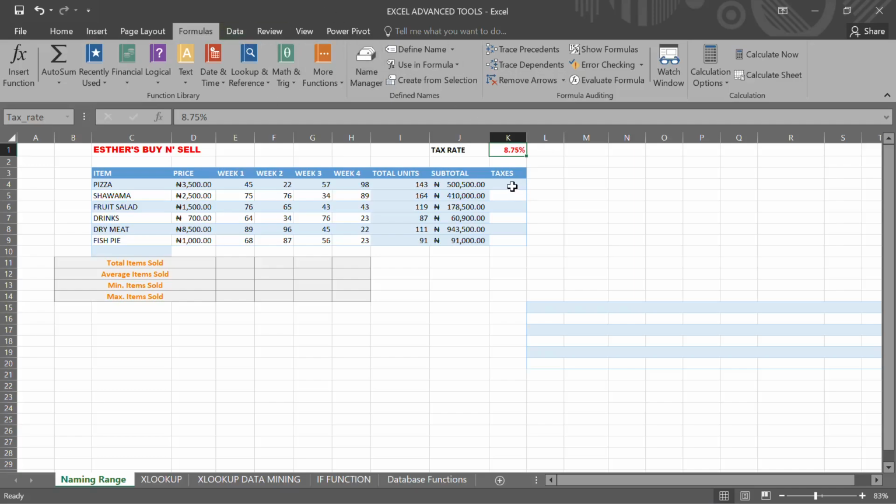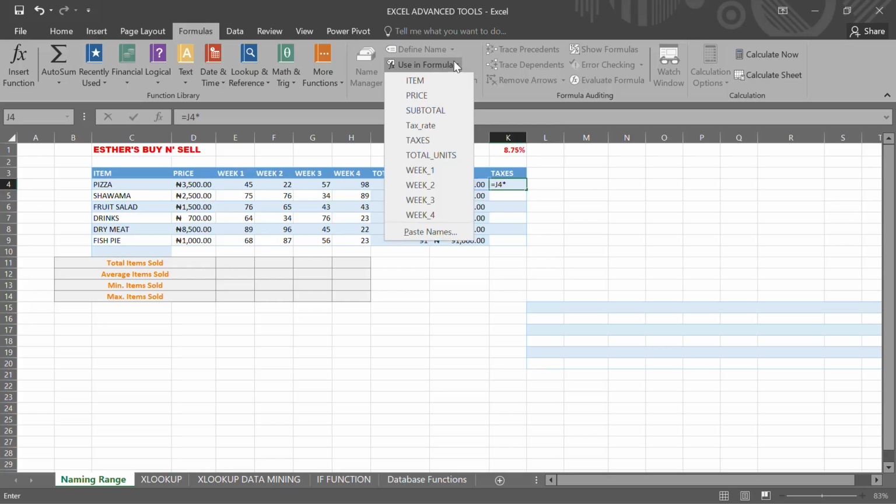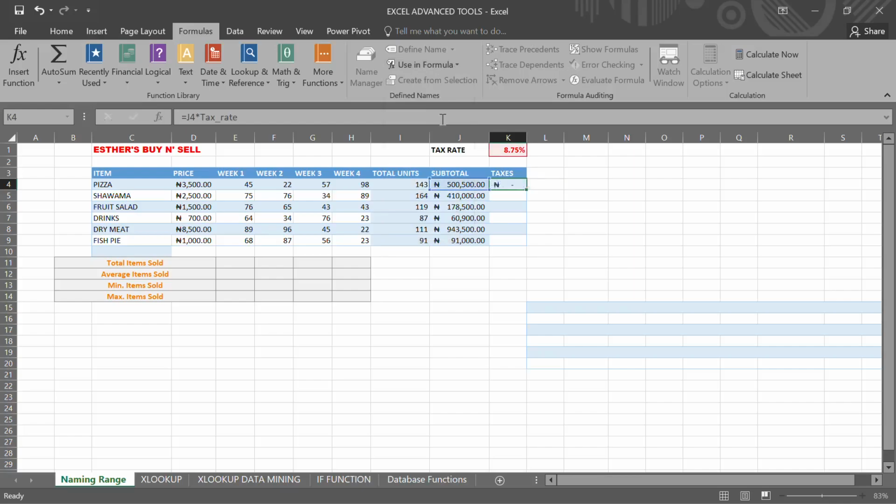now click on this, press your equality sign, your J4 asterisk. Because you don't remember what you named the particular cell with, you can just go to your use in formula. It drops out names of different things you have edited the cell with. I edited a lot of things. Now you can see your tax rate. Just tap on tax rate, equality sign, enter, and this is it.